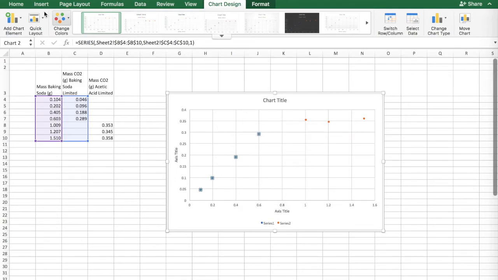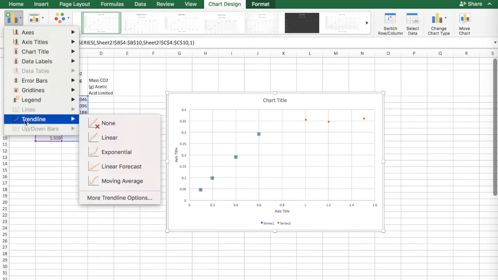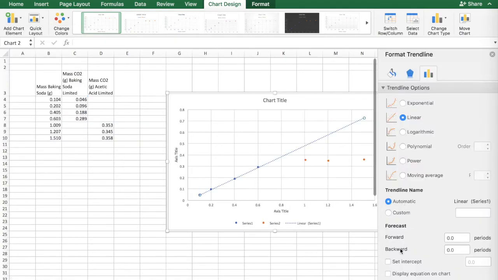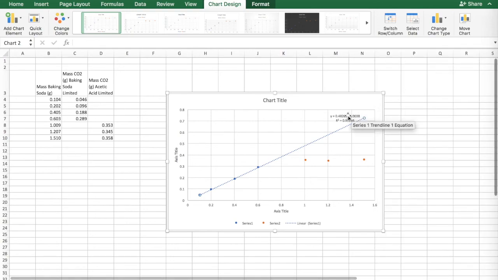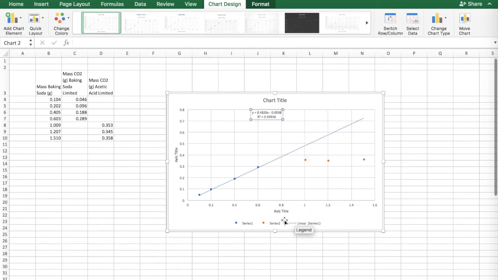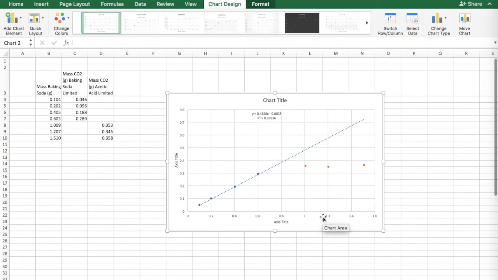Then I also need to fit a trend line on the baking soda limited trials only. So I select my data, I can go to add chart element, trend line, and I can just hit linear, but it's actually better if you go to more trend line options right away, because then you have the option to not set the intercept, add the equation to the chart, and put the r² value on the chart. Then I can move this over, make it more visible. I don't need my legend, so I can delete that.